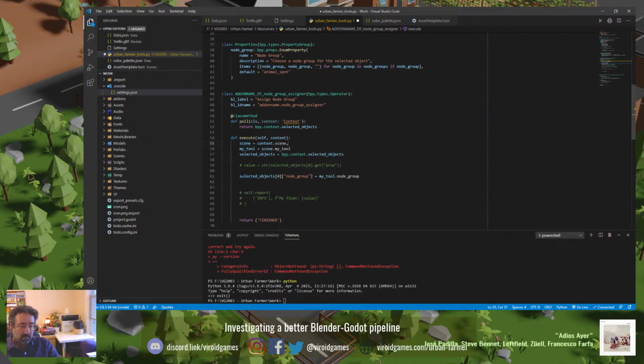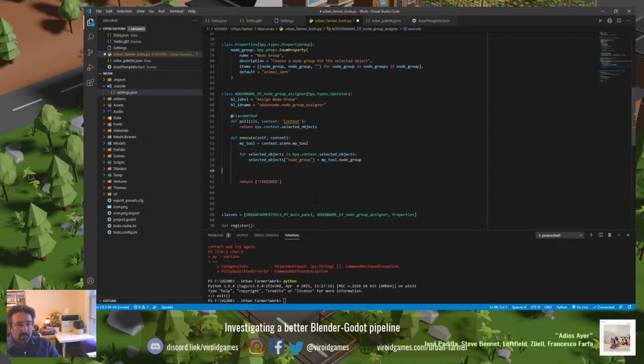Context scene. Okay, selected objects. This is going to be actually for selected objects. Okay. This is actually what we objects group is self-report. Don't report yourself.